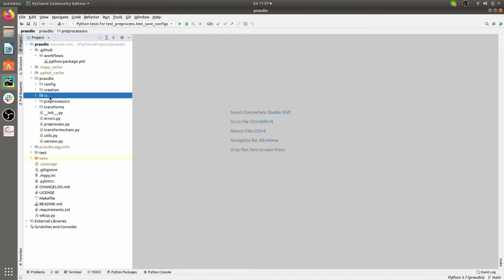Then we have I/O, which is responsible for loading and storing, loading waveforms and storing features. We have creation here, which has a bunch of classes and factories that you can use to create all the different objects available in transforms and preprocessors. And finally, we have config, which takes care of loading, validating, and storing configurations directly from YAML files. We'll see all of this more in detail during the course of this video.